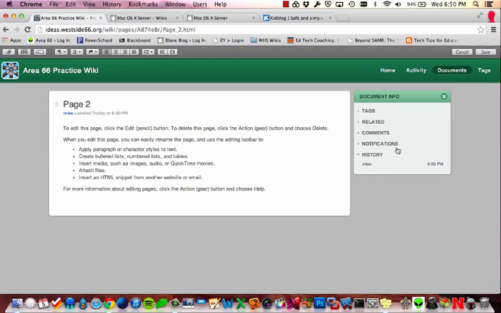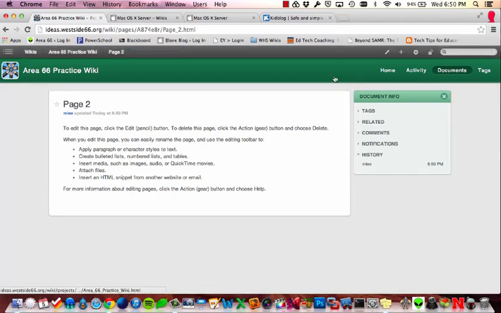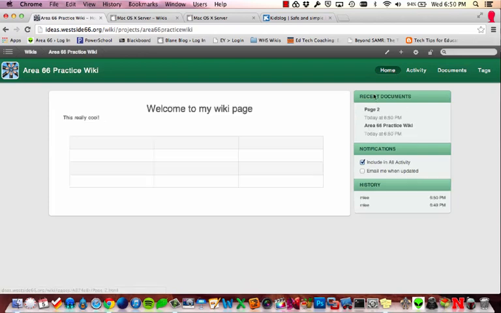And now notice I have the ability to edit that. I'll just go ahead and click save. And when I go back to home, my most recent documents will show up on the right. When I go in this main page, I can add links to other documents, but that's getting a little more advanced for what I wanted to show here now.